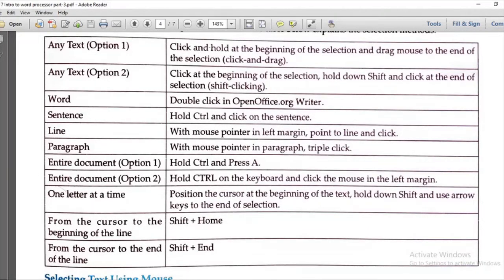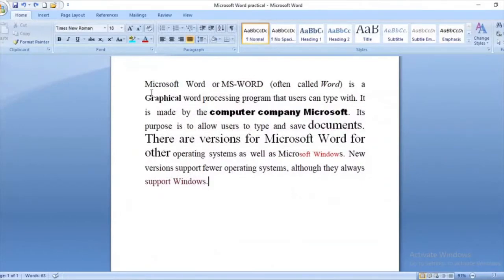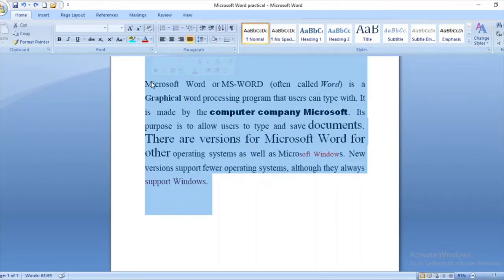The first technique is to click and hold at the beginning of the selection and drag the mouse to the end of the selection. Or another way is to click at the beginning of the selection and hold down the shift. I will show you how. For example, this text is here, so I want to select it. I will click with the left button of my mouse and I can simply drag it, or I can click on the bottom of my text and drag it in the upward direction.